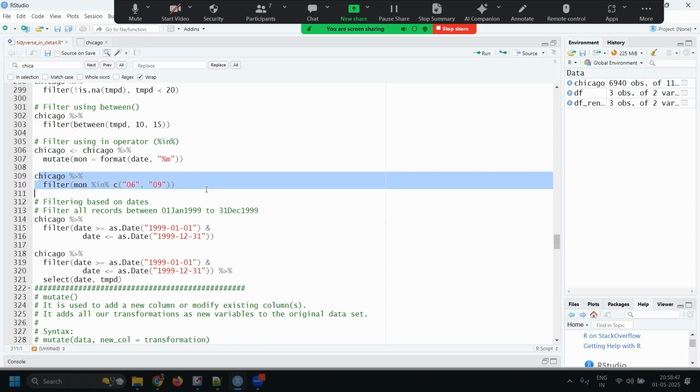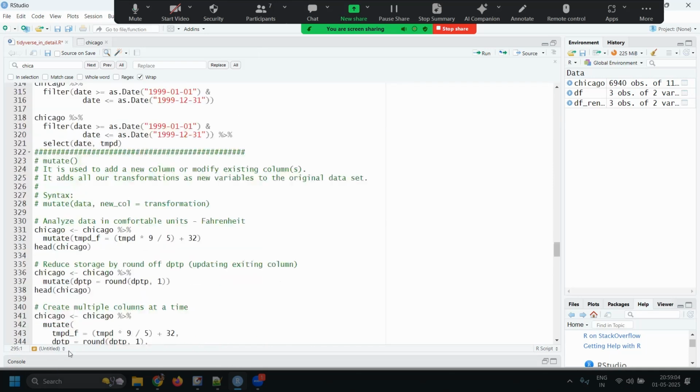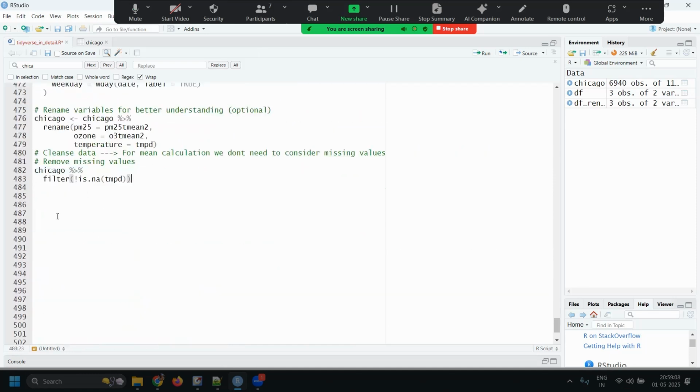How about filter? We have filter here, and we have already done this, you can see here. Correct? Exclude missing temperatures. This is the exact requirement that I'm trying to do now, right? Okay, so one is temperature, but I have changed the temperature name.